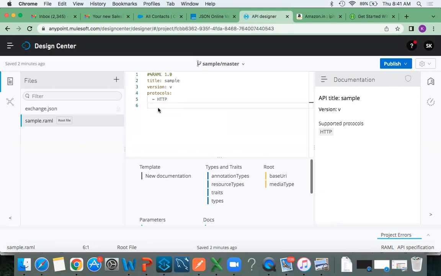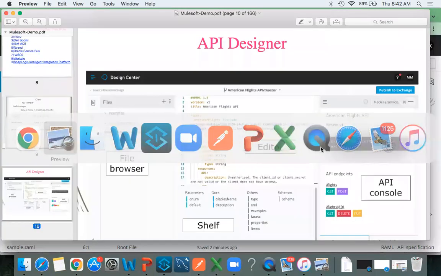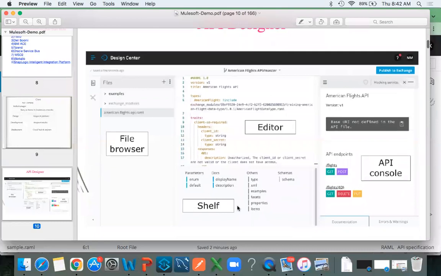Now you know all these 4 areas, right? Can someone tell me what this area is? Chef. Very good. What is this? That is an editor. Very good. This is a file browser. Very good. And this is an API console. So: file browser, editor, API console, and then chef.